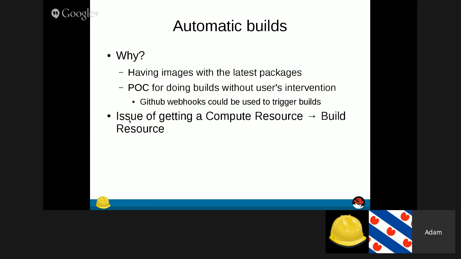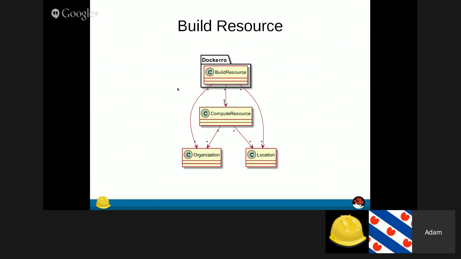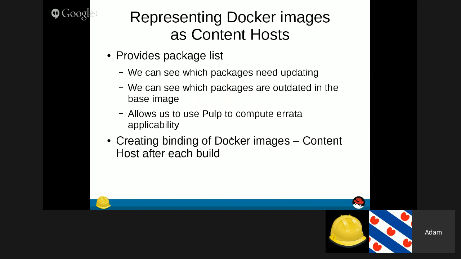But there's one issue. When a user is triggering a build, he normally selects a compute resource. And because this is all automated, I came up with a build resource object. The build resource is really simple compared to the build image config. All it has is one compute resource and it belongs to a number of organizations and locations. It's basically a way of saying, in those organizations and locations, if you do something automatic, pick this compute resource.